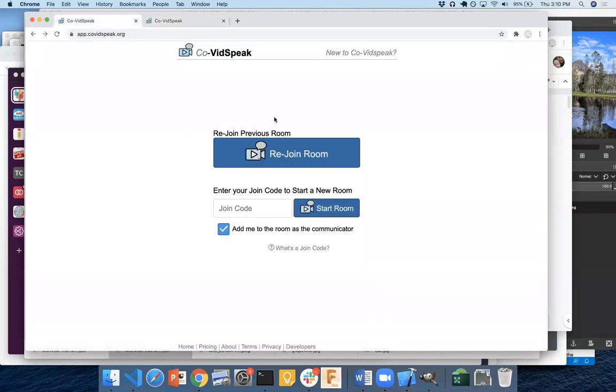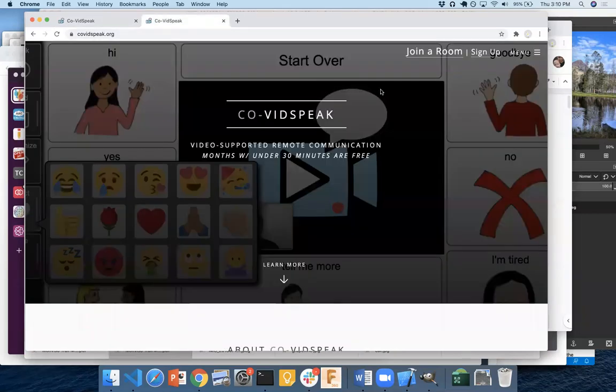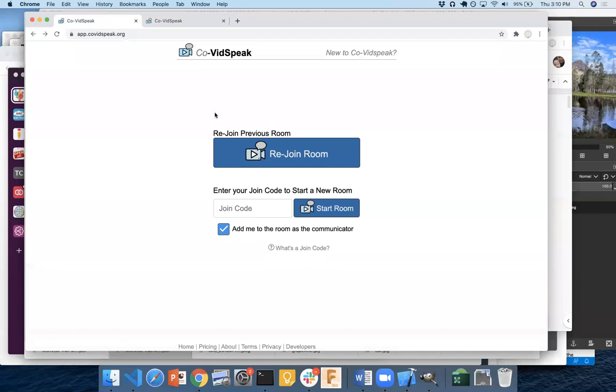Co-VidSpeak, there's a link to it from the website. So if you just go to co-vidspeak.org, you can click join a room, and that'll take you here, which is the main starting page for the app. Co-VidSpeak runs in a browser. It'll run in Chrome, Firefox, Safari, Edge. It'll run on an iPad, an Android phone, an iPhone, a Chromebook, or a computer. But it's just in a browser. There's no app to install. So you just load it up and go.